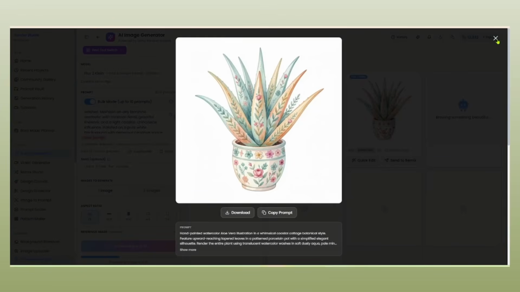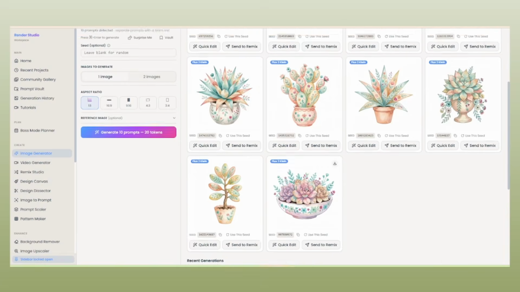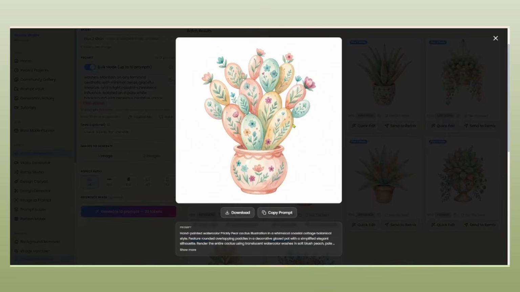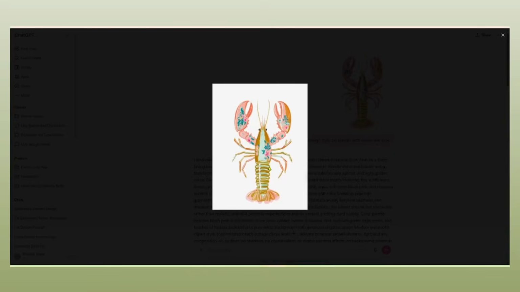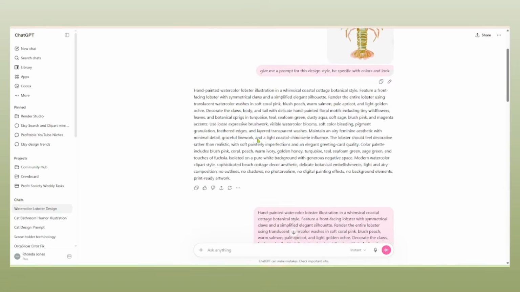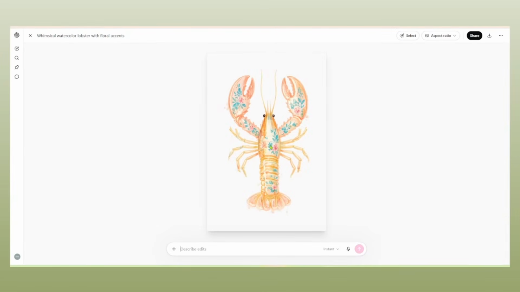These came out really nice. I'm actually really liking these. Okay, so they've all generated and they all came out very nice. I would not say they're exactly what I was going for. If you look, this is the original style, and then this is what GPT had given us. So there's a little bit of a difference.